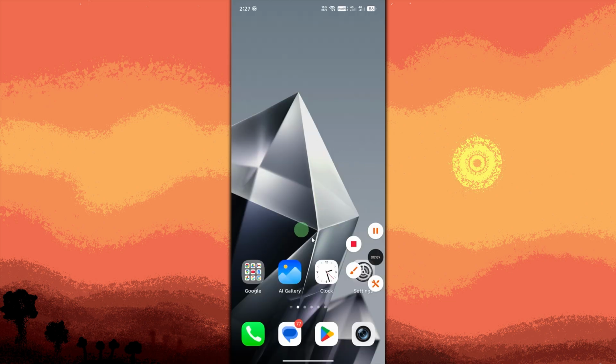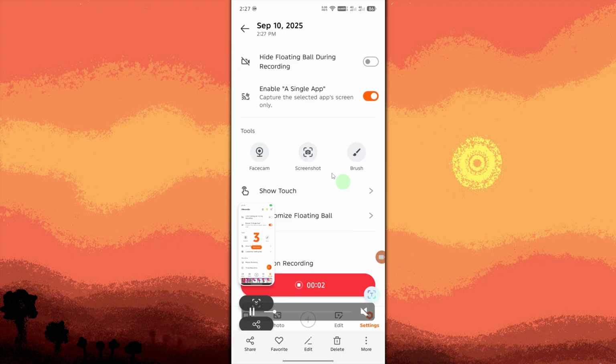To stop recording, tap the floating widget again, tap the stop button, and now your recording will be automatically saved in your gallery or XRecorder folder, where you can view, edit, or share it.